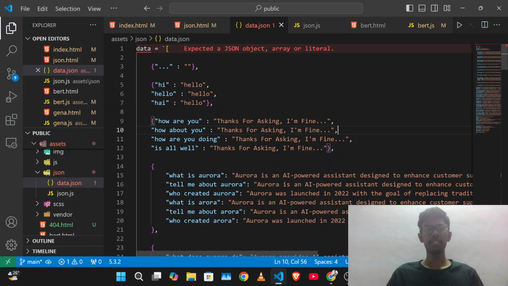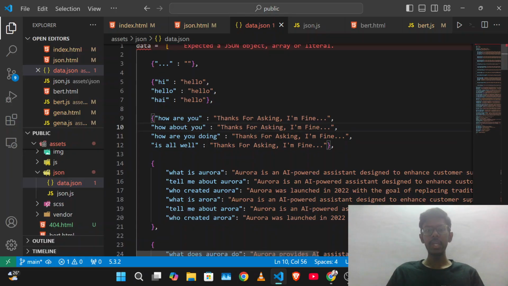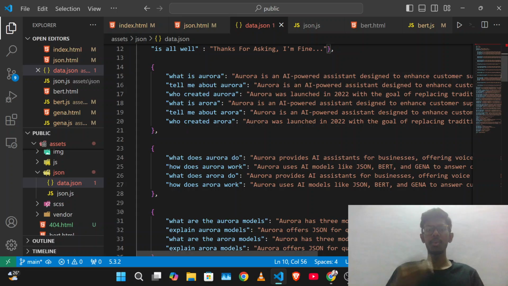So for example, if a user says hi, hello or hi, my Aurora would respond as hello. If a user's sentence contains hi, how are you, it would just take the hi and respond with hello, and would take the how are you and respond with thanks for asking, I am fine. So you have to fine tune the model according to the need of your users.